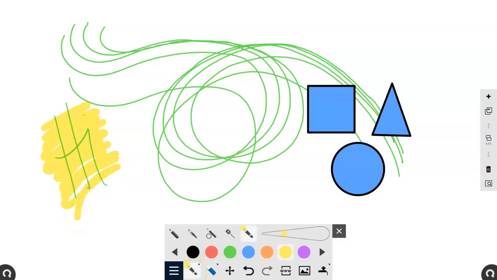And so these are the different pen tools that you have available in the Snowflake software.